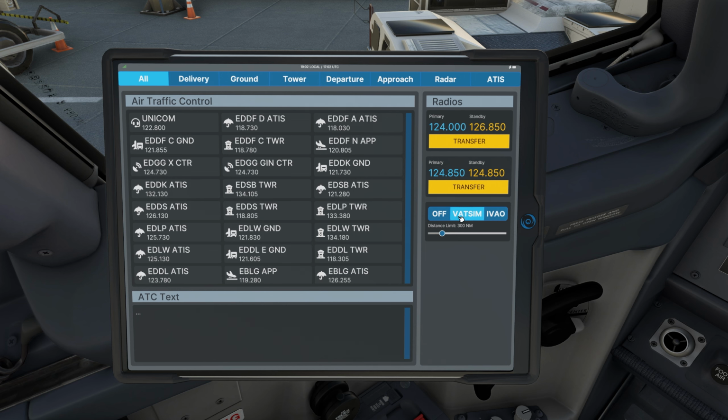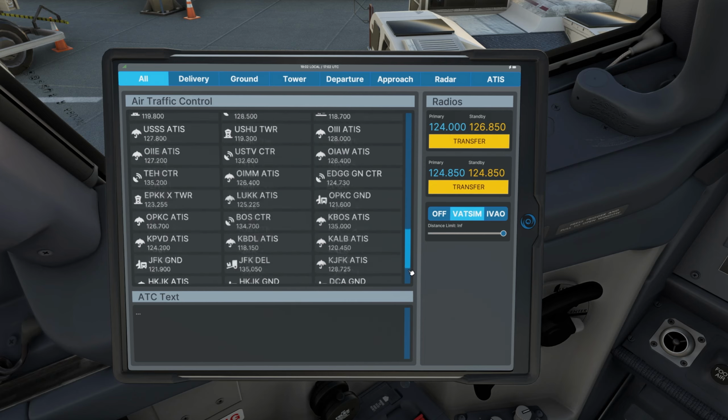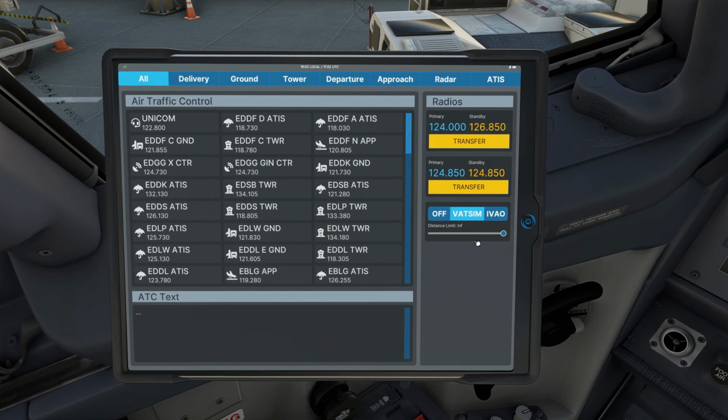So we click here on VATSIM, and now you've got a distance limit, and you can change that all the way up to infinite, where it gives you all of the VATSIM frequencies that are available right now. And you can see there's quite a few.